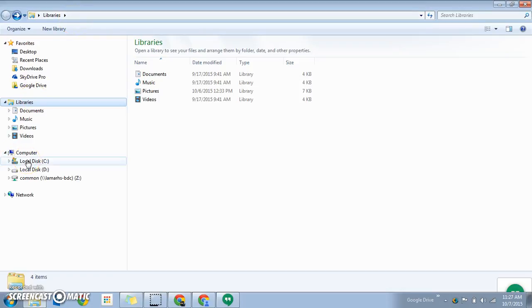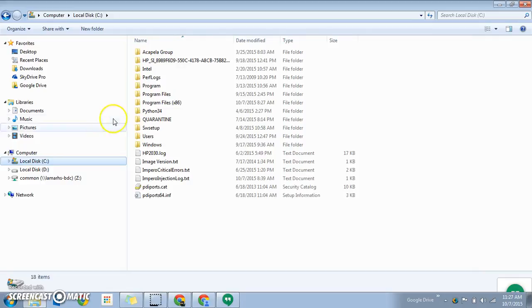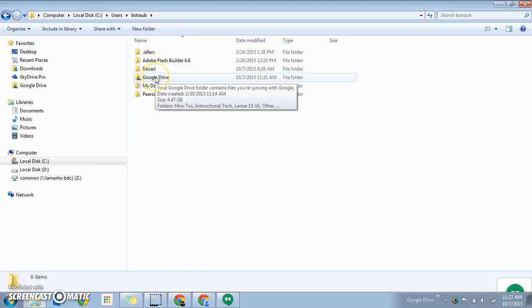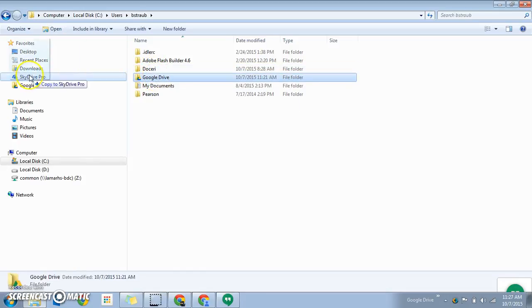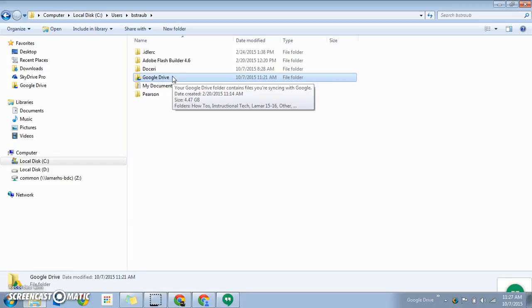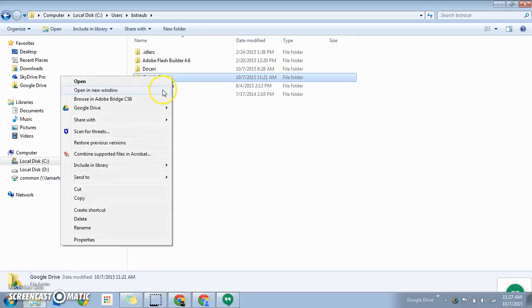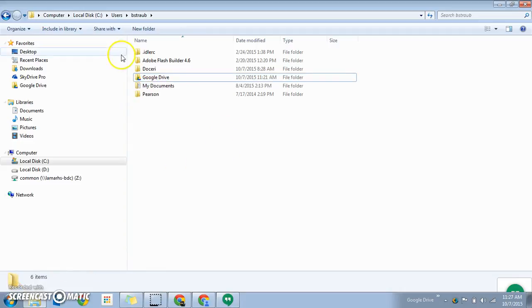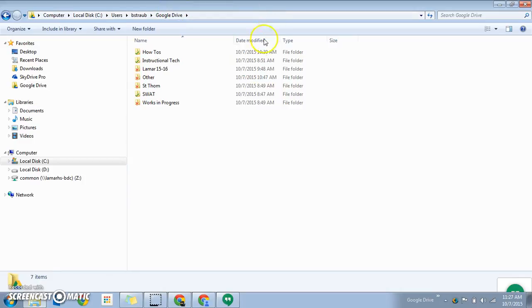You'll click Local Disk C, then Users, find your username, and there's Google Drive. From there, you can either drag and drop it directly onto favorites, and it'll create a link there. Or you can right-click on it, go to Send To, and then Desktop, and that will create the desktop shortcut for you. And so now we are back to our Google Drive.